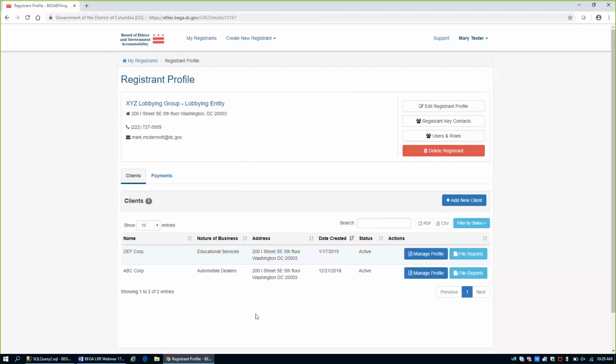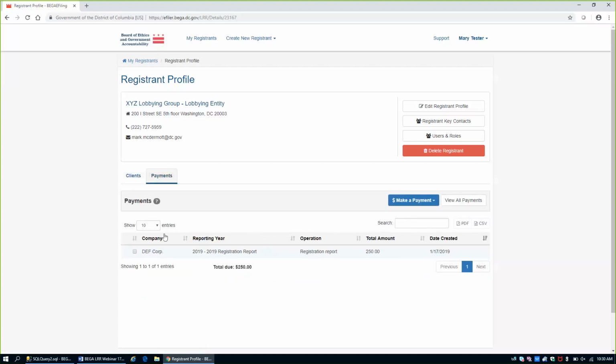On the bottom part of this registrant profile page, you'll see two tabs here, clients and payments. Briefly, to talk about payments is that if you're a larger organization and you have a lot of registration reports because you have a dozen clients or so, you do have the ability to certify and submit the individual reports. You don't have to pay for them at the time of submission. You could say pay later. And if you pay later, you're going to find that a record is showing on the payments tab. That'll allow you to, at the end of filing, let's say a dozen registration reports, 10 registration reports, whatever it is, you can come here and use one credit card transaction to pay for all the reports.